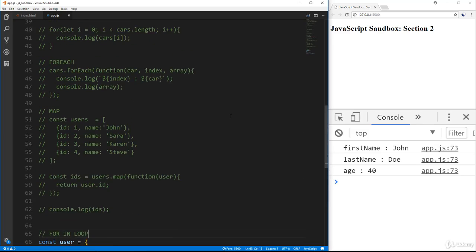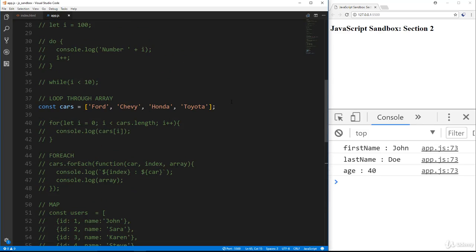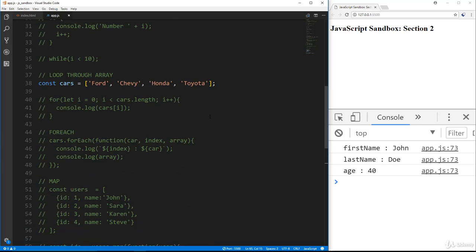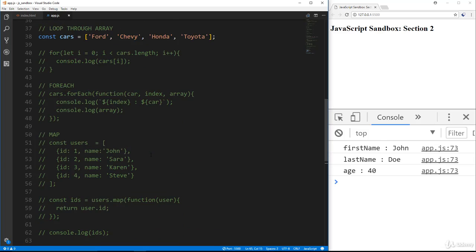Alright, so that's going to do it, guys, for this video. We're going to get more into iteration later on, especially in our projects, but these are the basics, the general loops, and you have specific methods for arrays and objects.